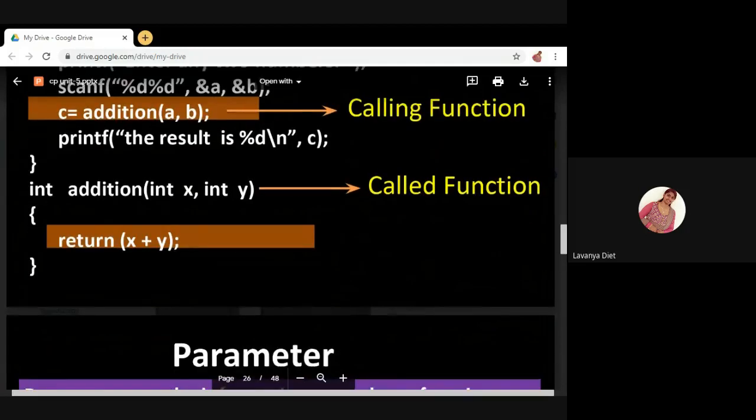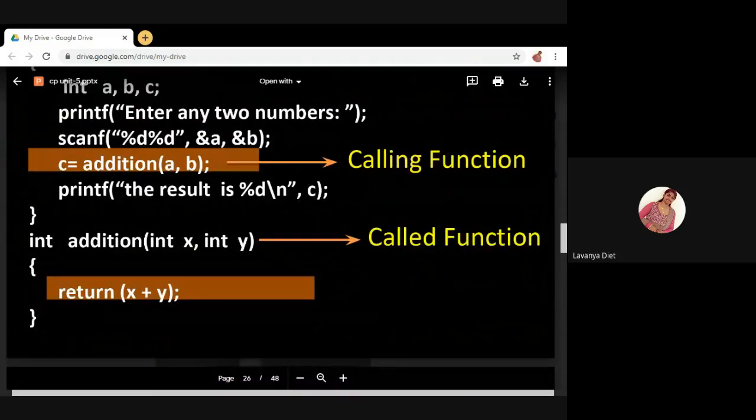See here, what is the called function? Called function is nothing but the function definition which contains some set of instructions or statements. See here, after main you have defined the function, right? See, the addition function contains some instructions or statements, so this function is the called function.